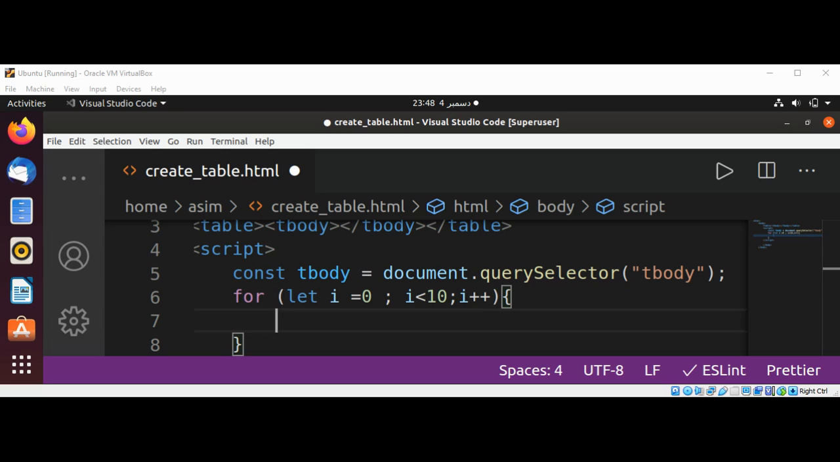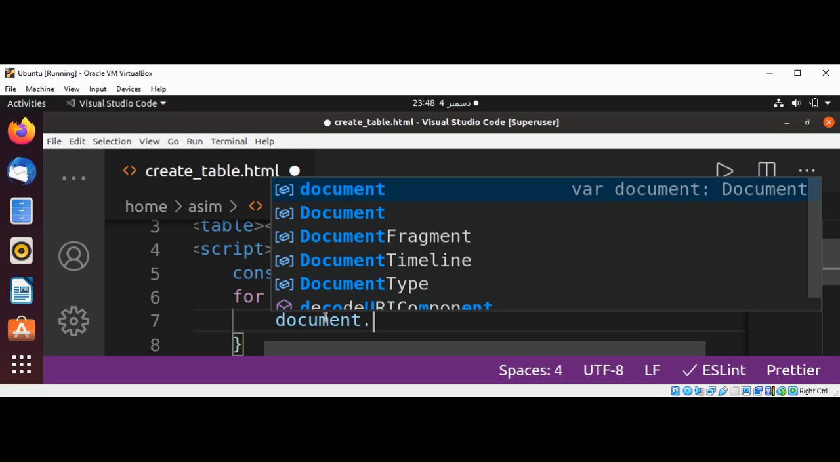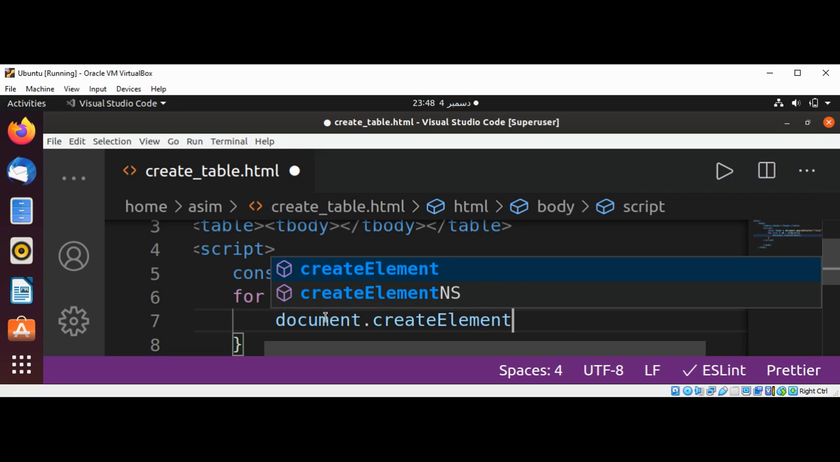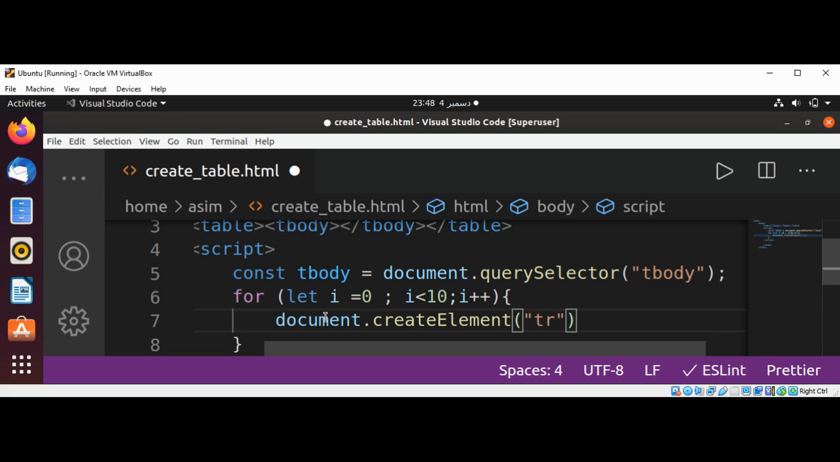Inside this for loop, we are going to create a row by using document dot createElement, and we need to create table rows. So tr, and we get our table row. This will create an individual row.